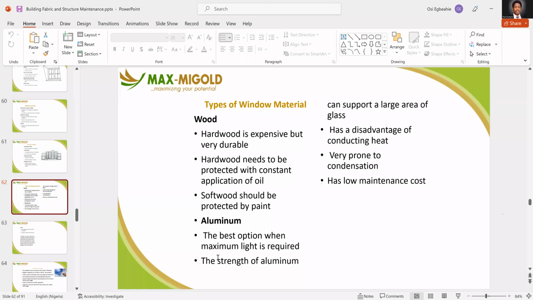If you have the aluminum windows, it's the best option when maximizing light is required, and the strength of aluminum can support a large area of glass. It has the disadvantage of conducting heat, is very prone to condensation, and has low maintenance cost. That's for aluminum material. You have vinyl. Vinyl is also a material used to coat the frame and is easy to maintain.